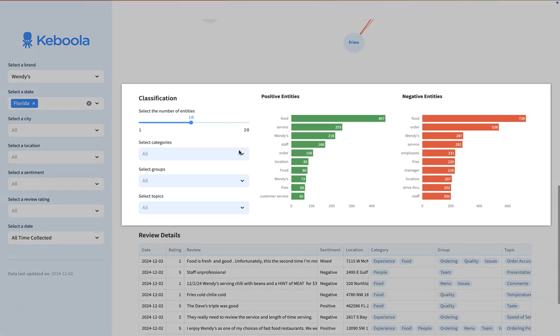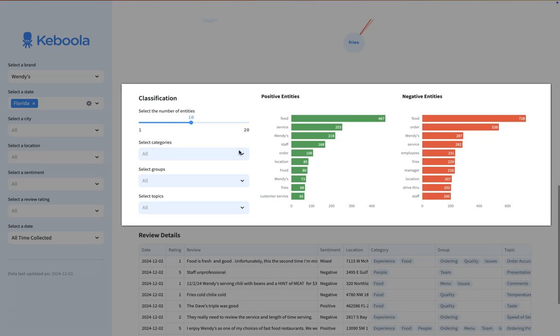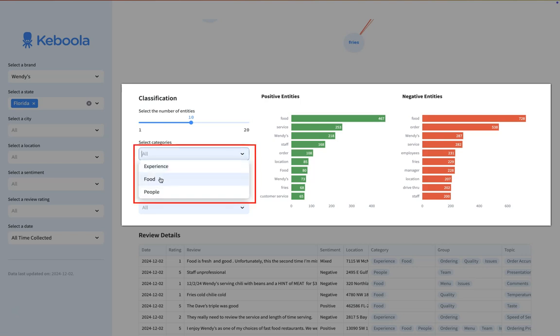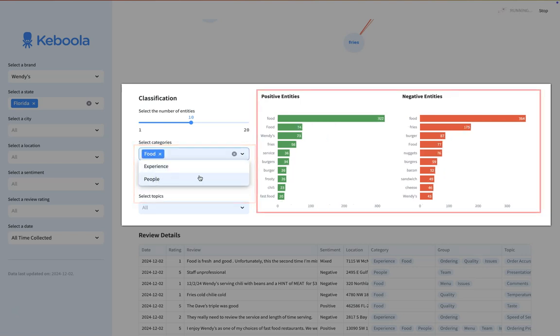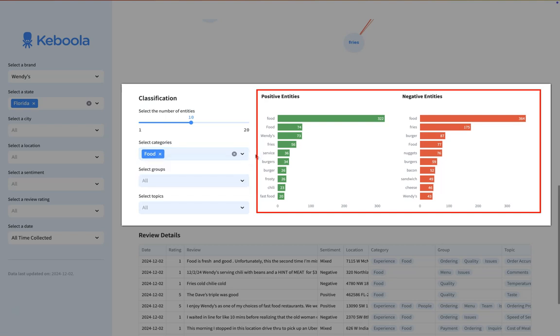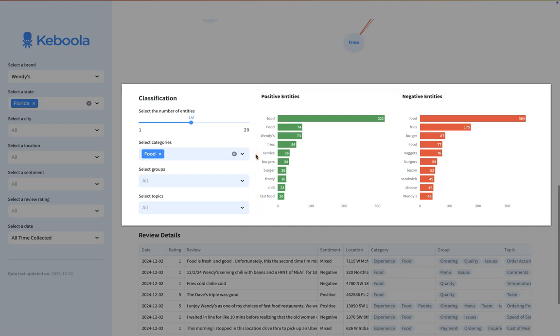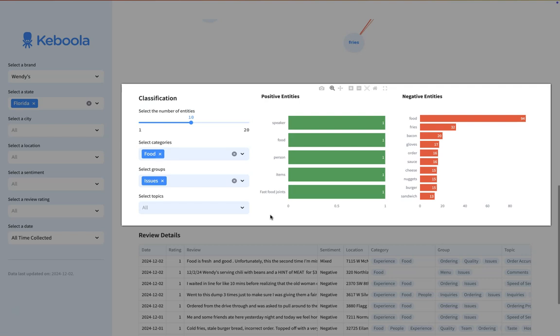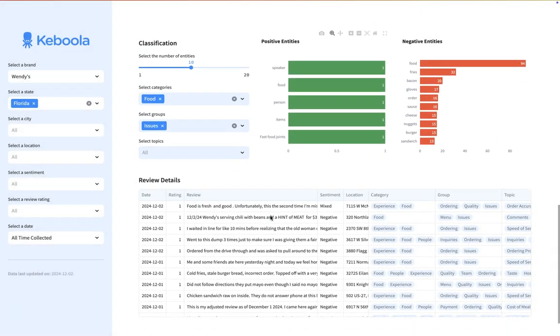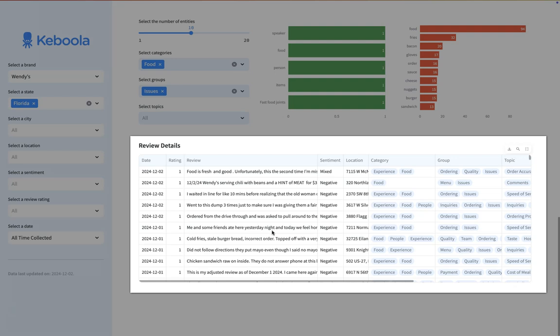What we see is a visualization based on the entity attribute relations we just mentioned. Here, let us narrow down, for instance, to a specific category like food. This will show us the top 10 entities related to the category, both in positive and negative. Then let us narrow down even more. There are categories to select from. Let us focus on issues now. The visuals will refresh and show the actual data. At the very bottom, then, we can find particular reviews that fall into the filter we have selected above with all the related metadata, such as a category or a topic.